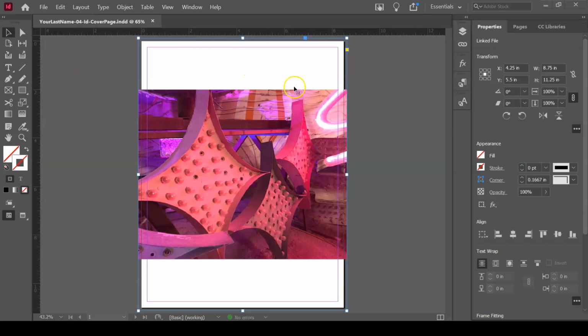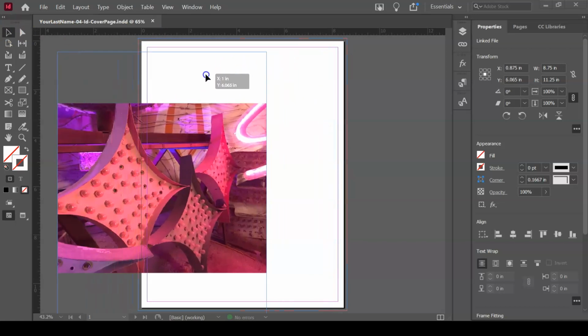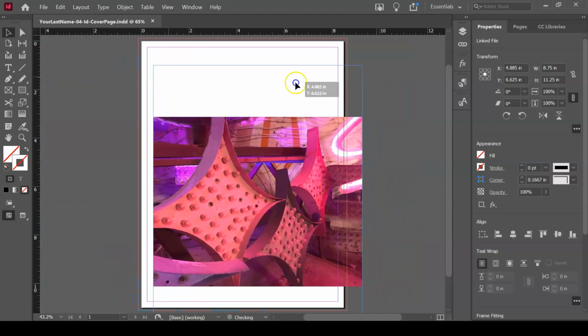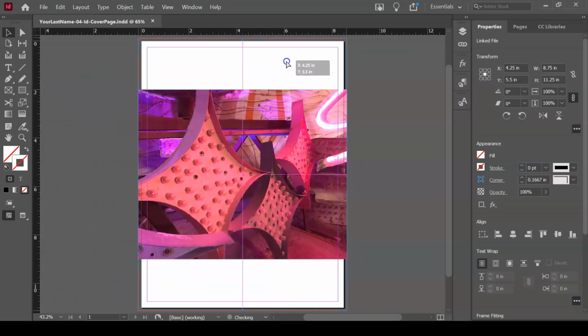We now have one frame with a graphic placed inside. I am on my selection tool, the black arrow. So if I were to click just once inside that frame, I could move the frame and the graphic around together.